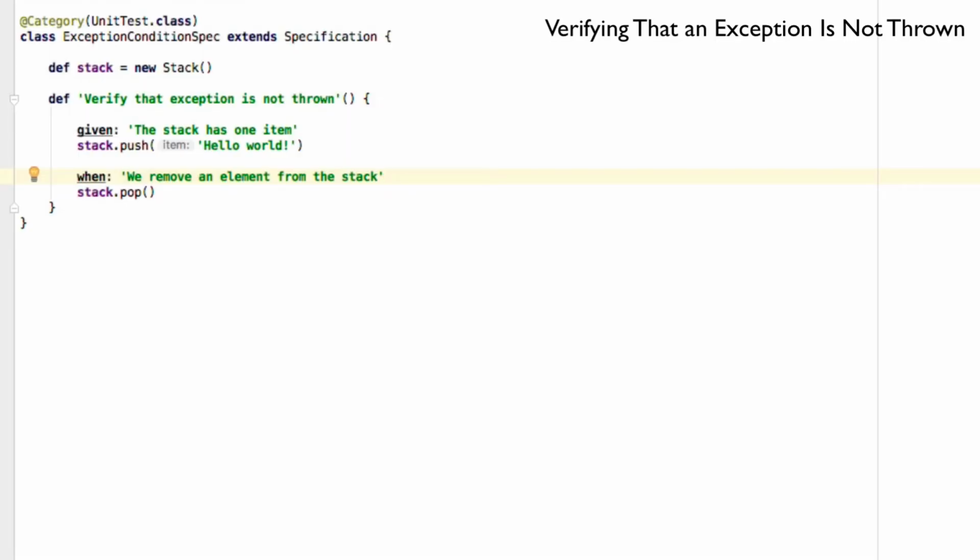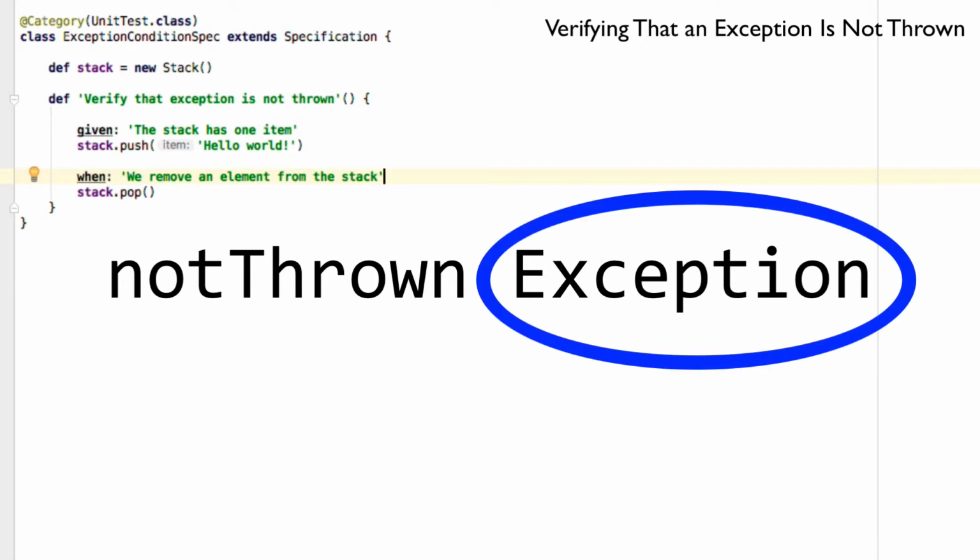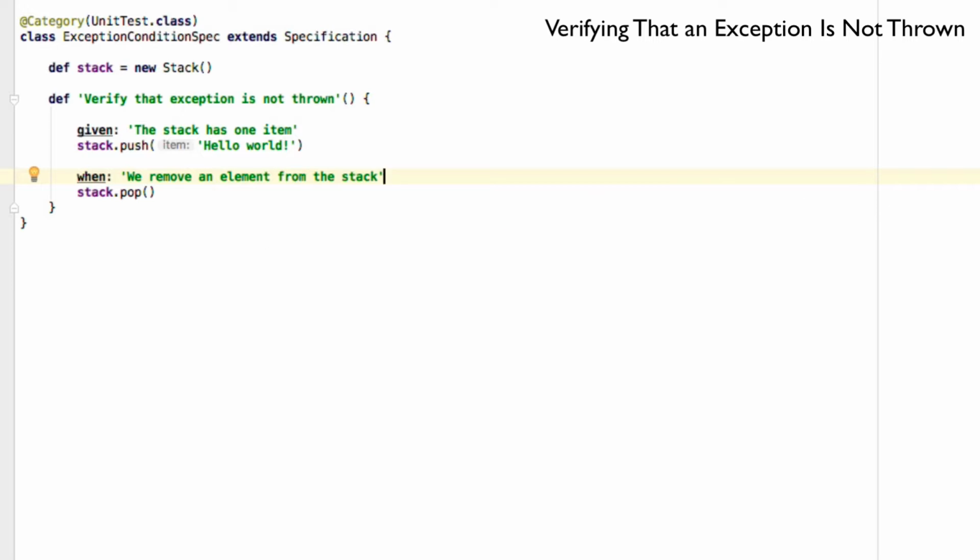Second, if we want to verify that the when block of our feature method doesn't throw a specific exception, we have to use the notThrown method and pass the type of the exception as a method parameter. Let's write a condition which verifies that the Stack class doesn't throw the EmptyStackException if we try to pop a stack that has one item.